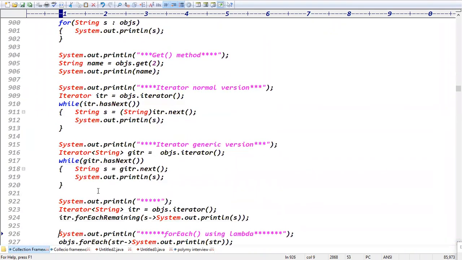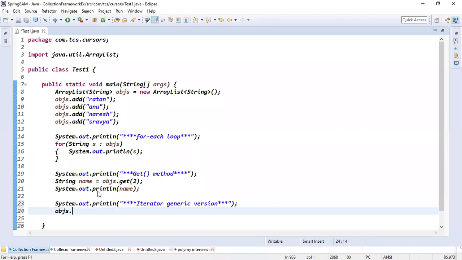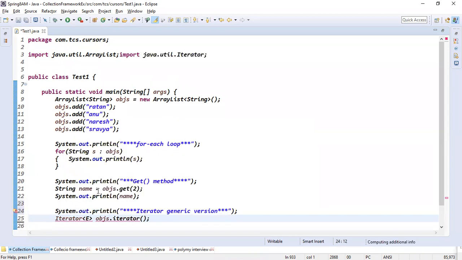To get the iterator object, which method do we need to use? The iterator method. That iterator method returns which object? The iterator object. So Iterator ITR is there.